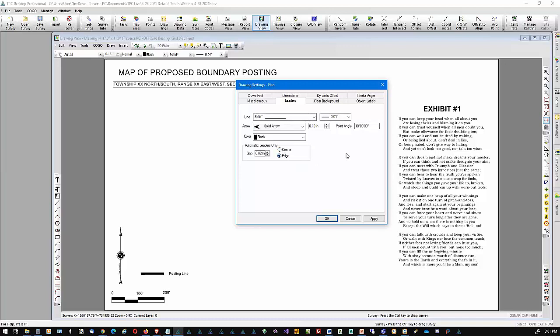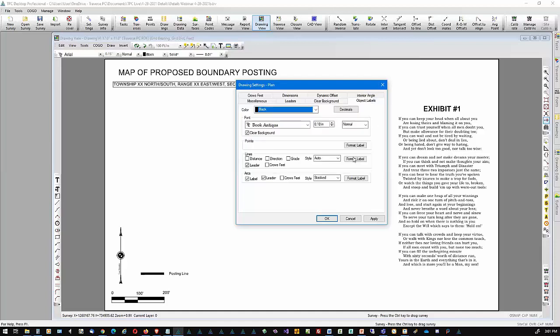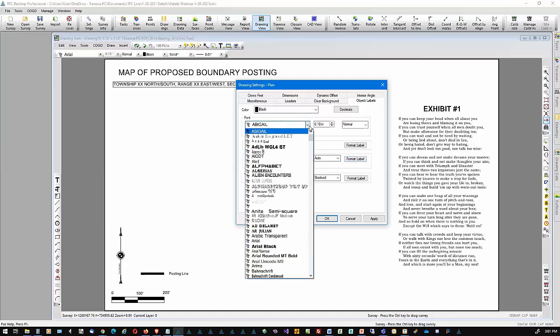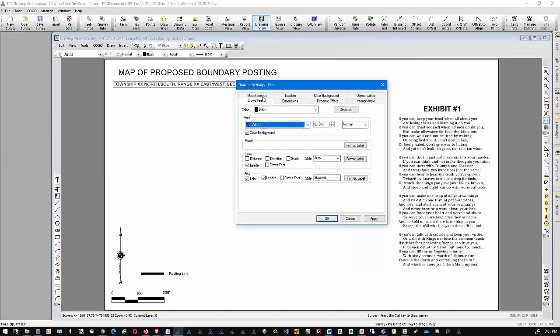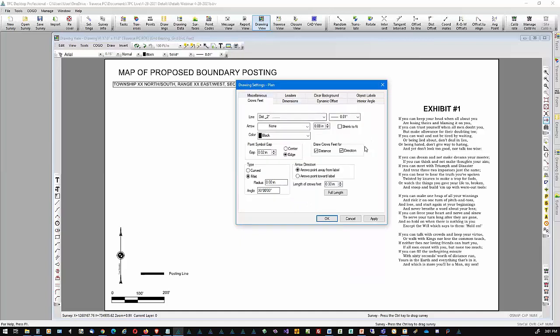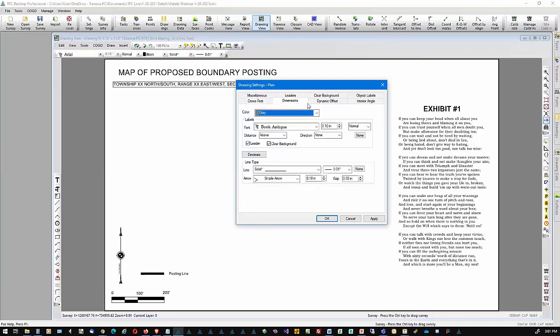Let's go to the edge. Okay, that's how I want my leaders drawn. Let's see, do I want clear background turned on? You know, I'm not sure I want it on all survey space text. Yeah, we'll leave it that way. Go to object labels. How do I want these to draw? Well, I want Arial font, etc., etc. If I draw something that uses crow's feet, do I want those to display? If I dimension something, how do I want them to display? Dynamic offsets, interior angles, same thing. Set these up the way you will normally want them.